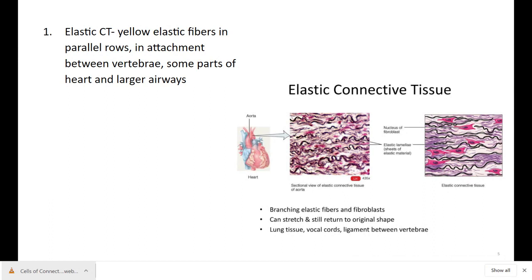Elastic connective tissue. Elastic, this is another one of those boring ones. There's not a whole lot of cool things to tell you about this, but we have these elastic fibers that are in parallel rows, but remember that elastic fibers are not quite as strong as our collagenous fibers. Okay. So they are stretchable. Okay. They can stretch and they'll return to their original shape, but we don't want these things basically withstanding a ton of force, maybe like a ligament or a tendon would. Okay.